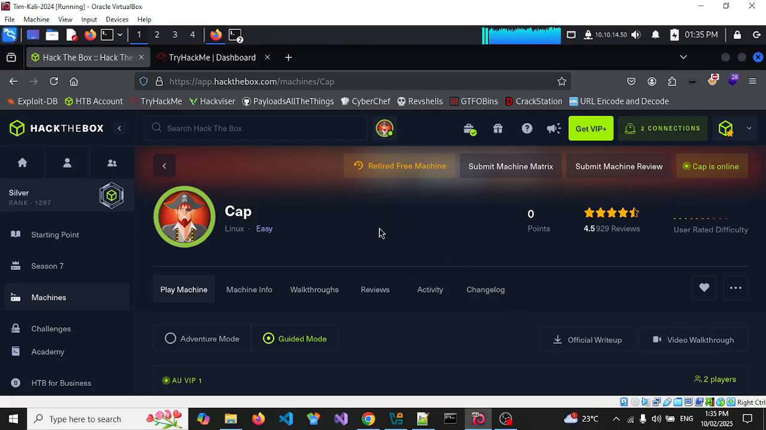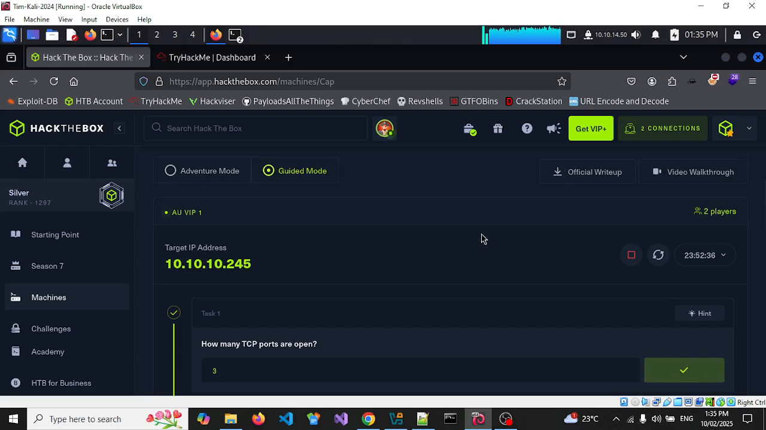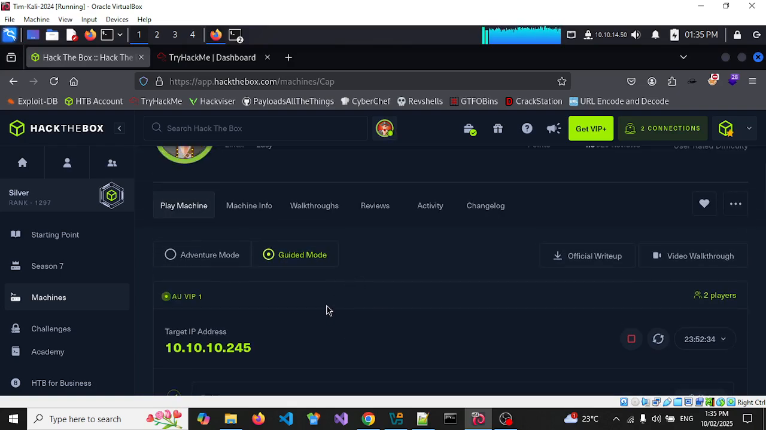Today I'm doing a Hack The Box machine called Cap. It's an easy machine, and it's Linux. I've got our VPN connected. Mine's 10.10.14.50. I've got our target IP address, 10.10.10.245. Okay, so we'll start off with an nmap scan.